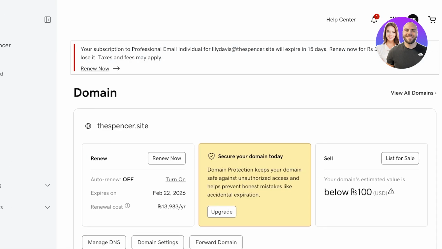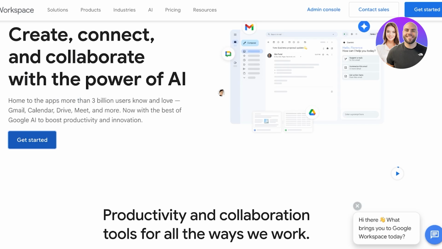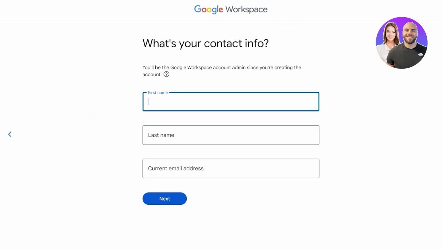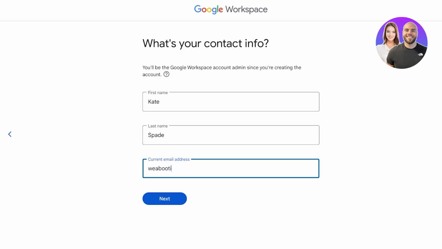Now, from here, we can proceed on to Google Workspace. So we're going to go into Google Workspace and then click on Get Started. And we're going to enter our business name. It is Spencer. We're going to add that, the number of employees, the region, and the first name and last name and current email address. And your current email address is actually going to be your Gmail address, whatever you actually have right now.